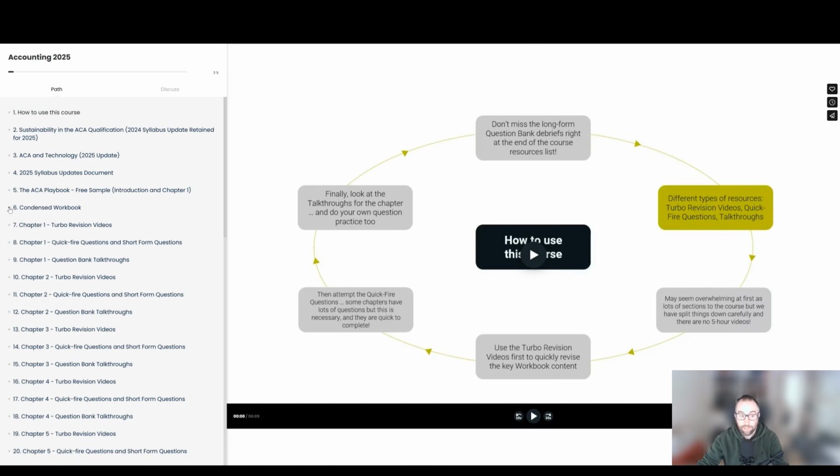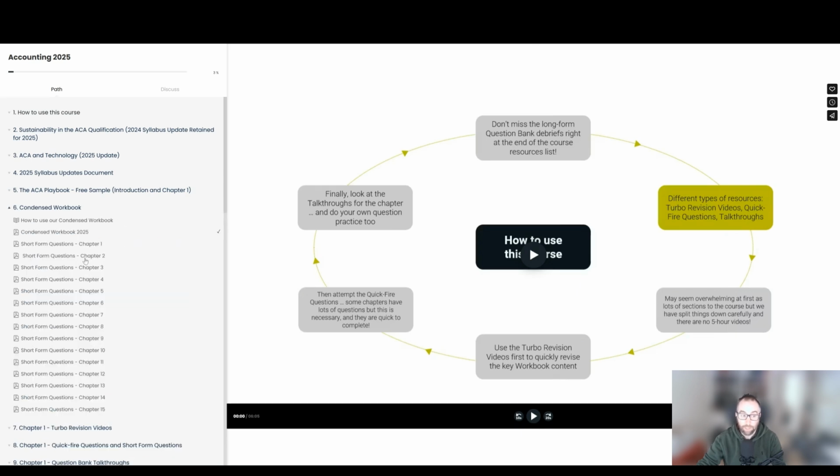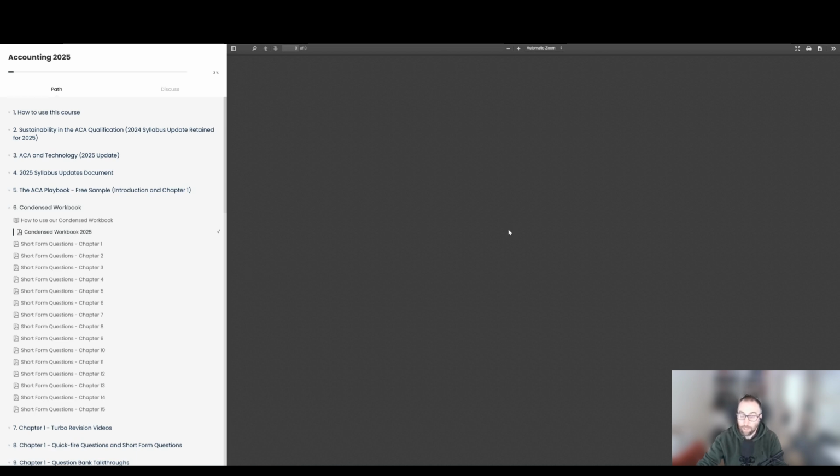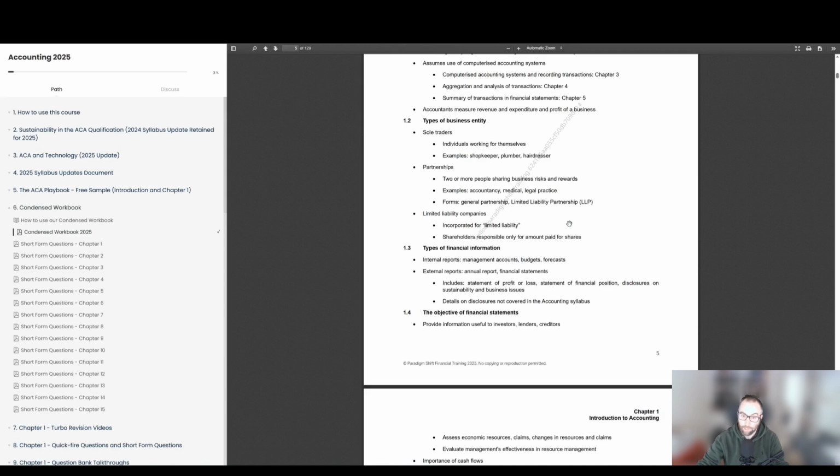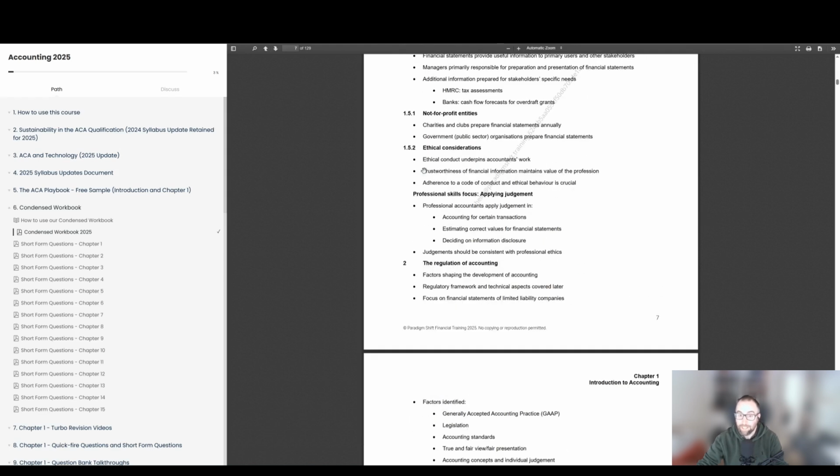First main thing I wanted to show you was the condensed workbook, where we've written our own version of the workbook, but in a much briefer fashion, basically all bullet points, but indexed back to the original ICAW materials so that you can refer back to that.